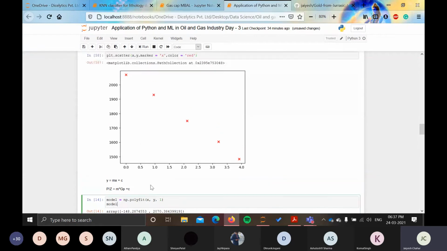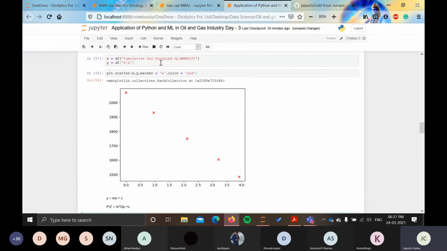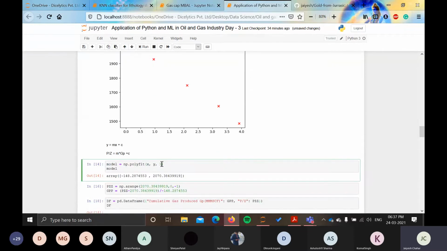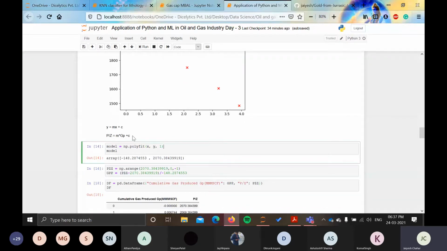I have entered the values of x and y, my cumulative gas produced and pressure by compressibility factor term, and given 1. Now this 1 is the degree of curve we want to fit. If I wanted to fit a parabola, I would have given 2, second degree, but I want a straight line, so I have given the input as 1. 1 will give me a straight line, 2 will give me a parabola, and 3 and so on. Basically y equal to mx, x has the power of 1, so 1 is fitted here.